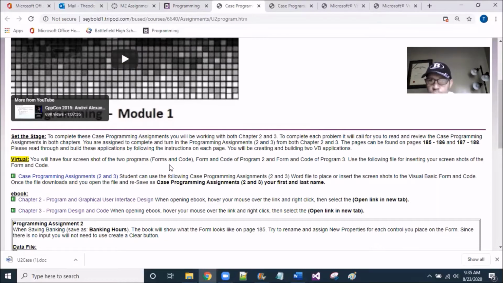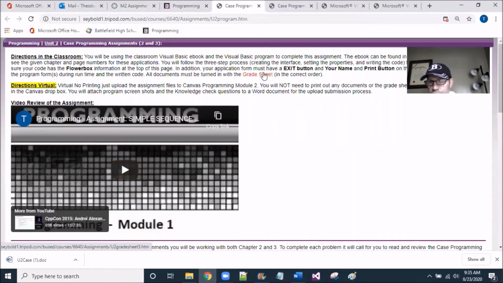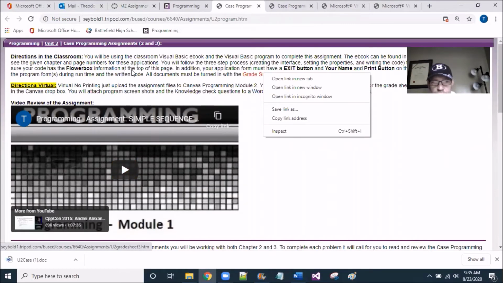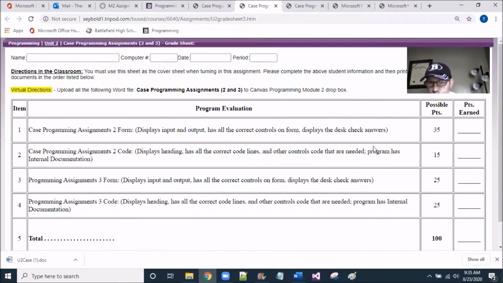So you very well may have to have two tabs open, scroll down, and get to both of those pages so you can flip back. Some of the directions are similar, but I do see a little bit of differences in the object and what they're showing you on both of the figures on the page. So real quick, looking at the grade sheet, if I scroll up above here, there's directions in the classroom and directions virtual, just taking a snapshot of what we're doing.